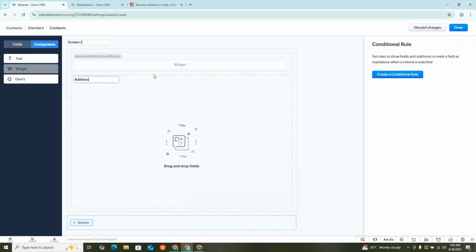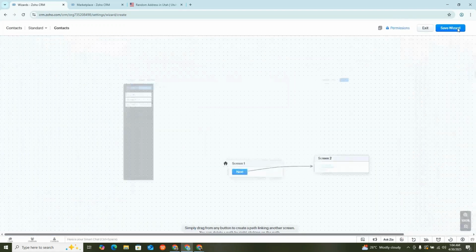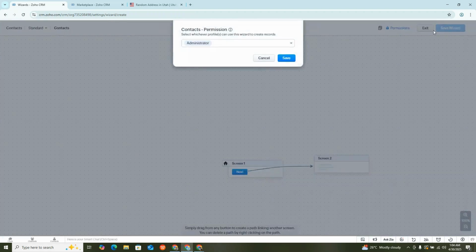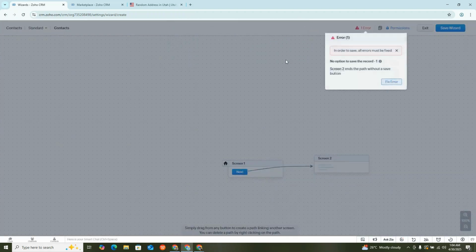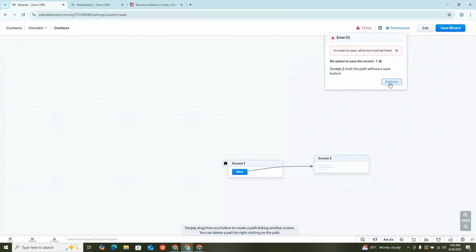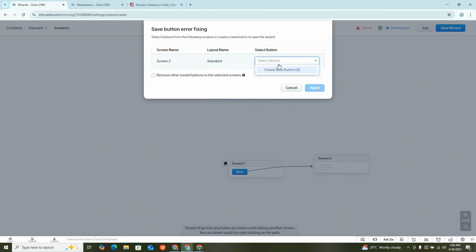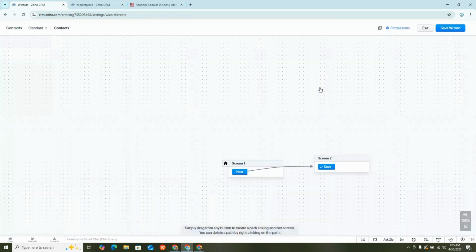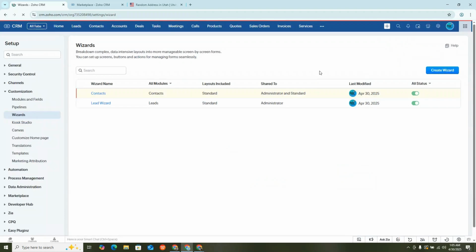Install. Do we need this one? Don't. But anyway, let's just save it and click on Save Wizard and save. You have an error. Let's click on Fix Error. So you need a button to save. Click on Save and Save Wizard.